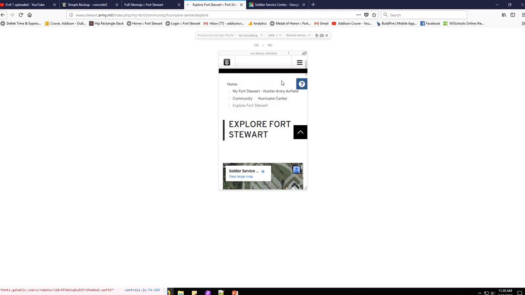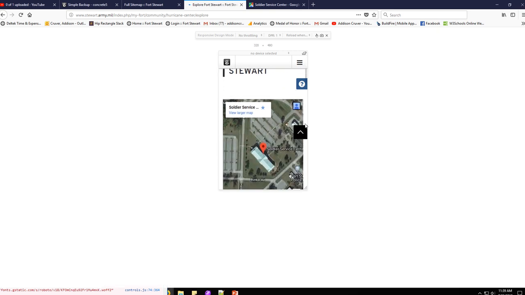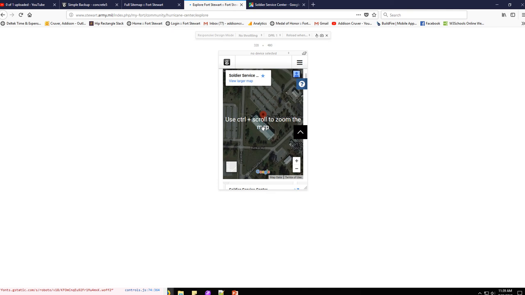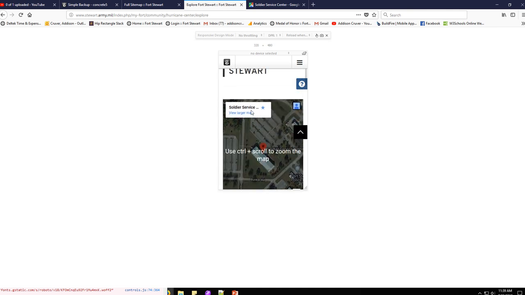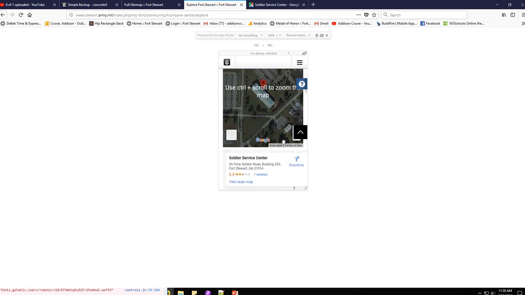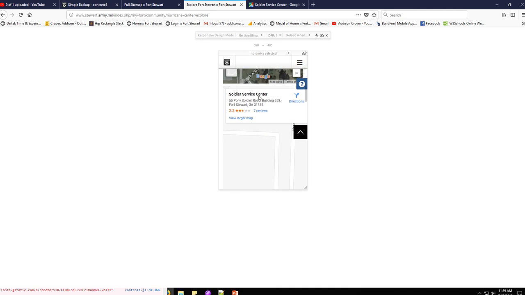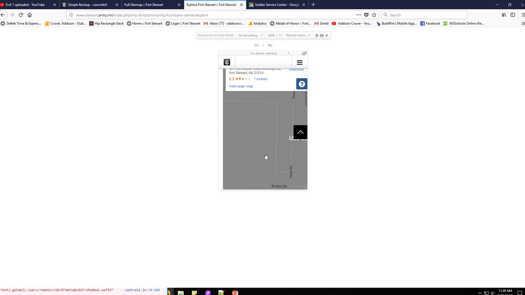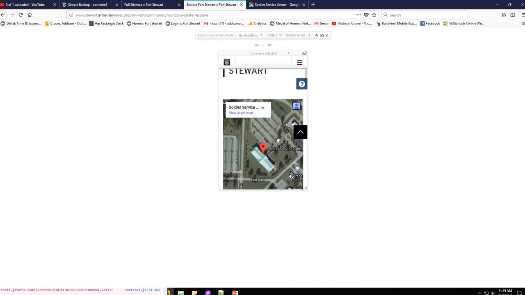Let me get this out of your way. Okay, so now you see that we have nice small little margins here, and the red pin is nice and centered. The Soldier Service Center label is nice and small, so they can view it on here, but they can still view it on a larger map. This is nice and centered. We've got our little toolbars down here, so everything's nice and easy. And you can see you're still in the full view. So that's what happens when you change it from pixels to a percentage.